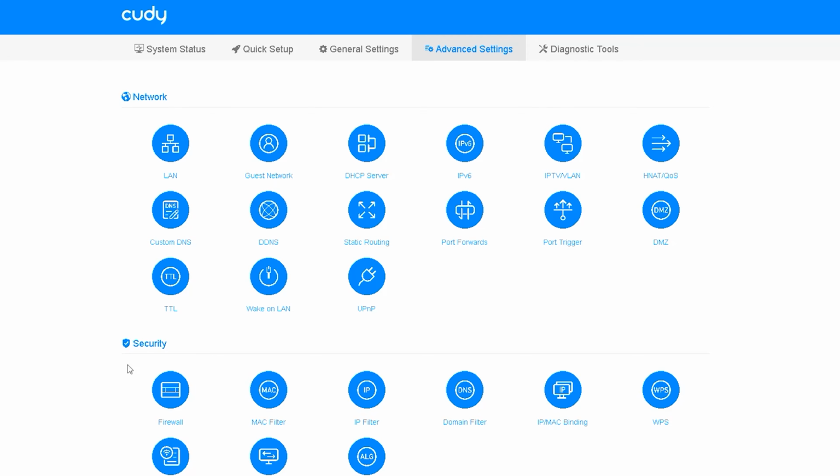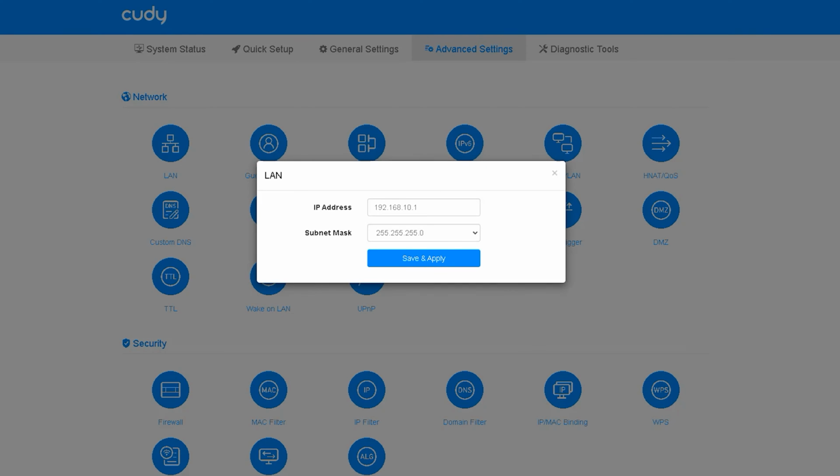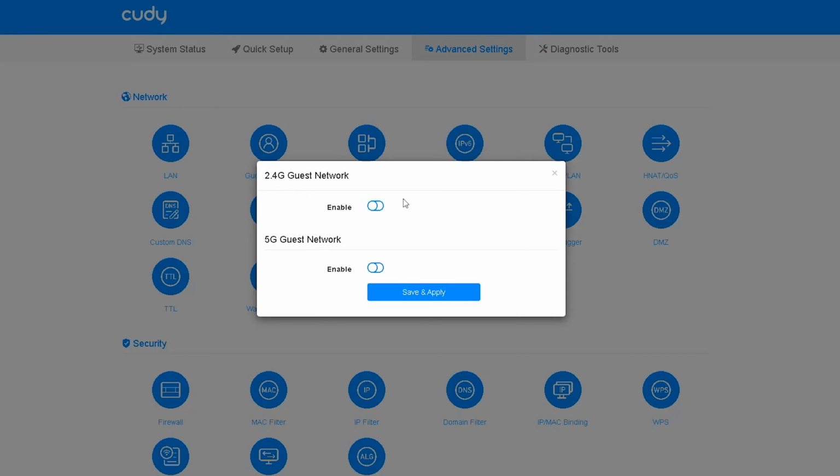After this, we will move inside the advanced settings option. At the very first, there is the LAN option. If you enter this option, you can change the IP of the LAN. The next option is the guest network option. You can share an internet connection with guests coming to your home, create a separate Wi-Fi signal, and create a password for that Wi-Fi signal.